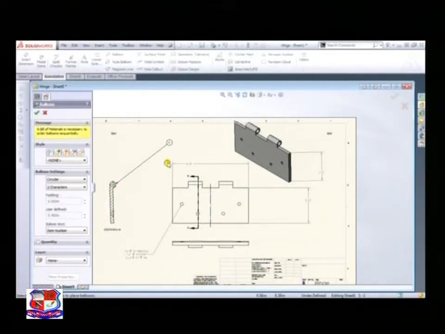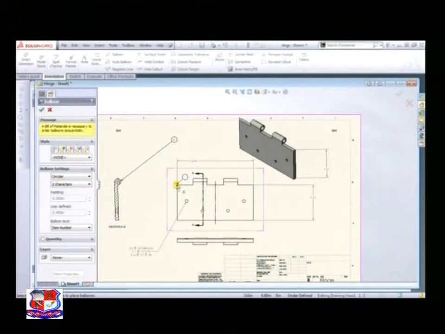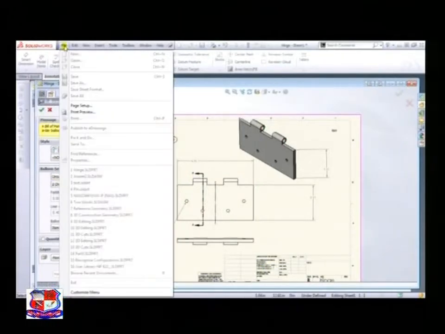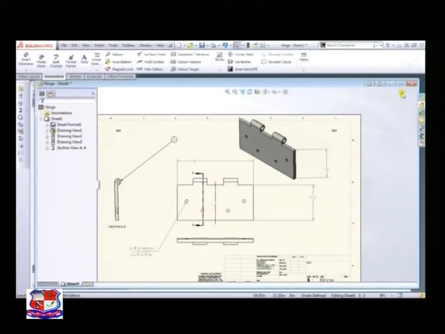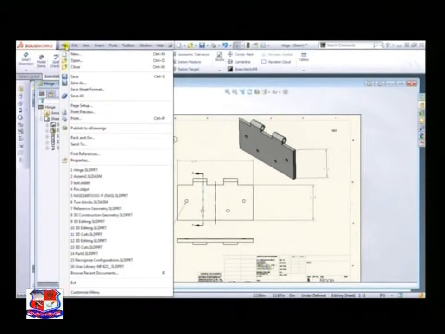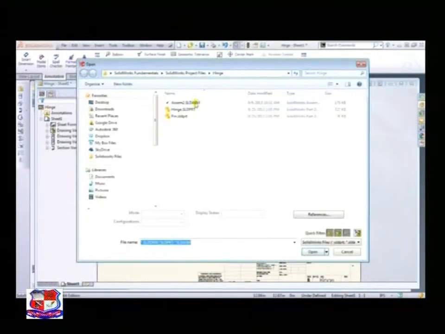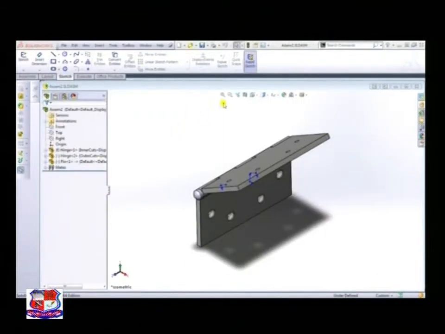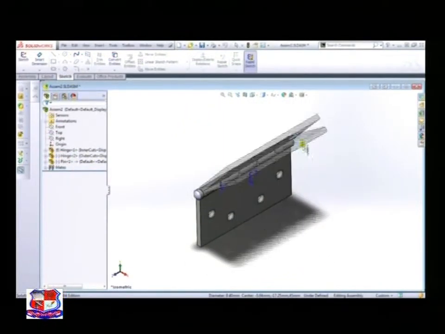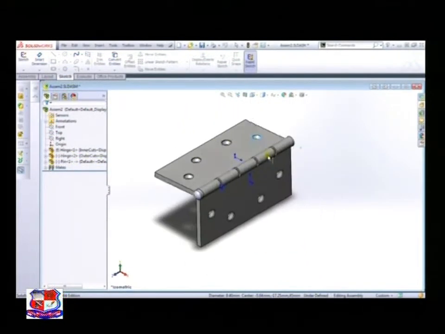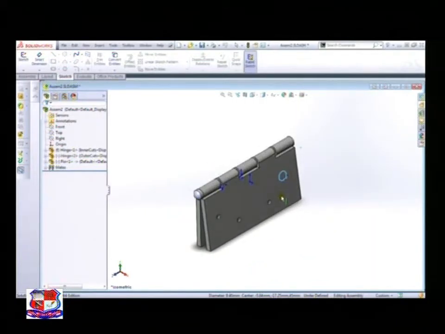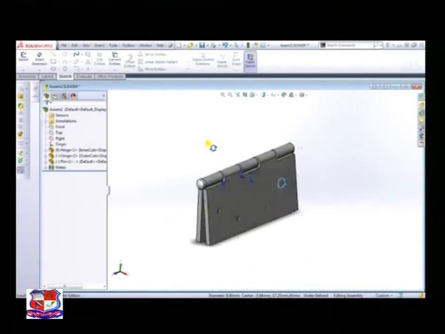And let's go ahead and take a quick look at the assembly we have. I'm going to go ahead and accept this. I'm going to go to File, open up the assembly that we had of the hinge. As you can see, we can move it around. I'm going to maybe close this a little bit, put it into view.